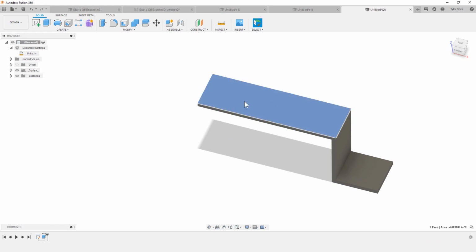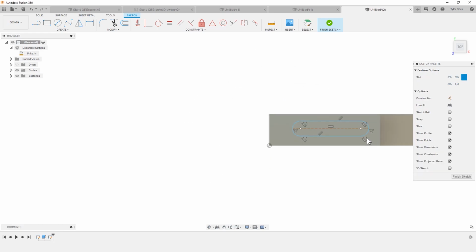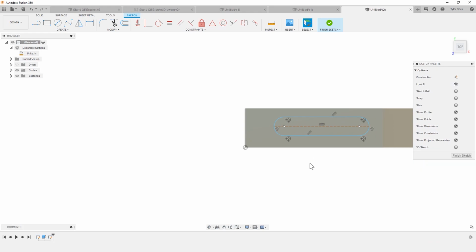Great. So coming up to the top, I'm going to start a sketch on this face. I'm going to type in S for search slot. I'll do an overall slot. And I'm just going to drag it in rough. Okay, I could start locating it, but let's go ahead, drop it in, right? Okay, so we know immediately this distance from center to center, 2.75 or 2 3/4. We know the thickness or the radius.